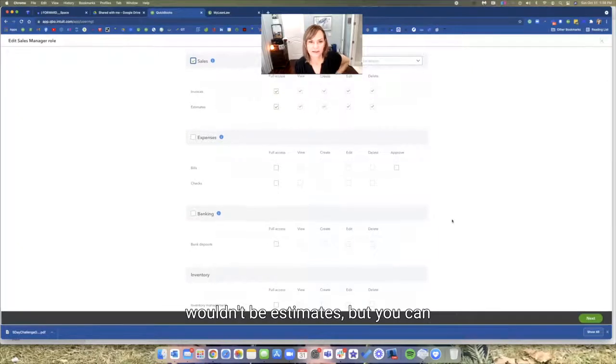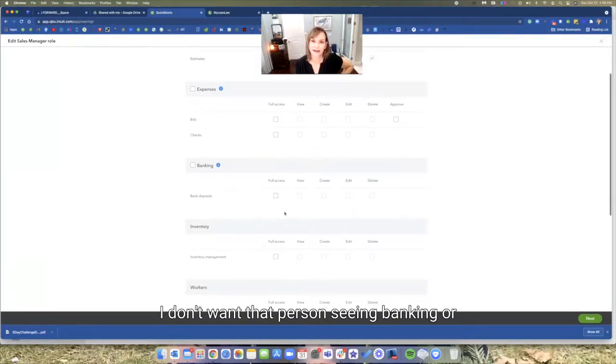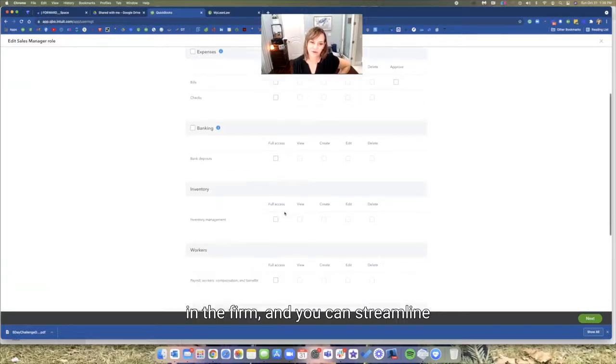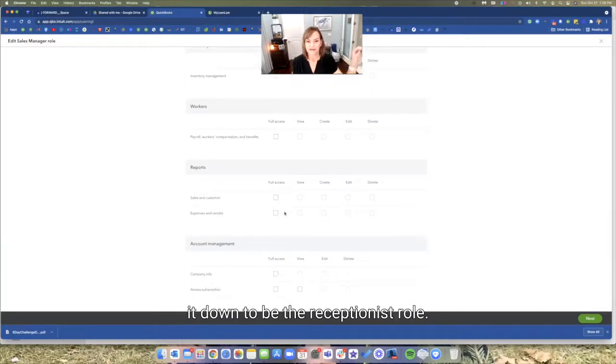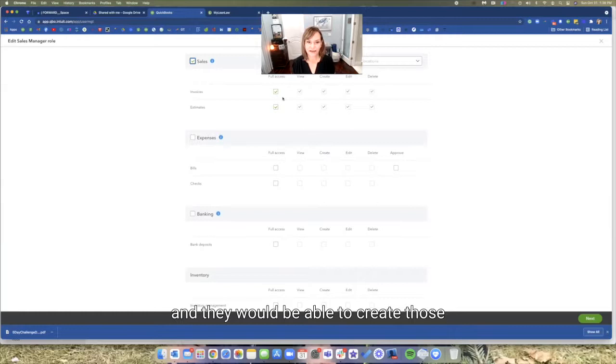Obviously, it wouldn't be estimates, but you can come in here and just let her see. I don't want that person seeing banking or what the bank account balance is in the firm. And you can streamline it down to be the receptionist role. Basically it would be just this, estimate invoices only, and they would be able to create those. So they wouldn't be able to do anything else but receive the money in and record it.